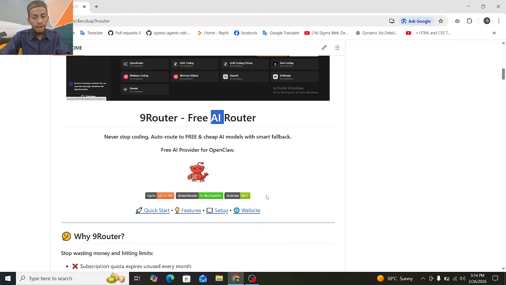So the first question is, what is 9Router? Basically, 9Router is a free tool. It's an AI routing proxy. Think of it like this: if one model fails, it will automatically switch to another model, using the combo feature. We will see this also.